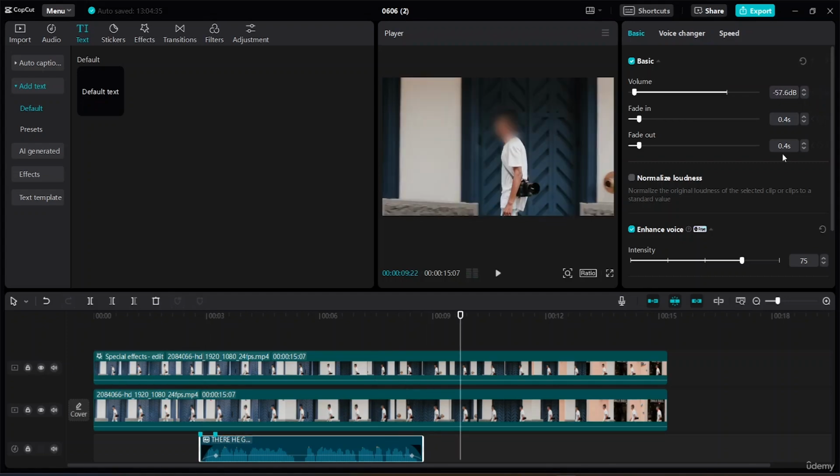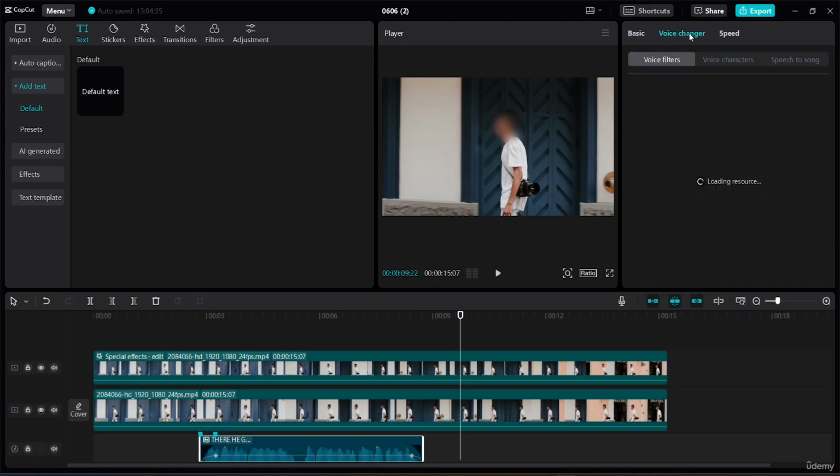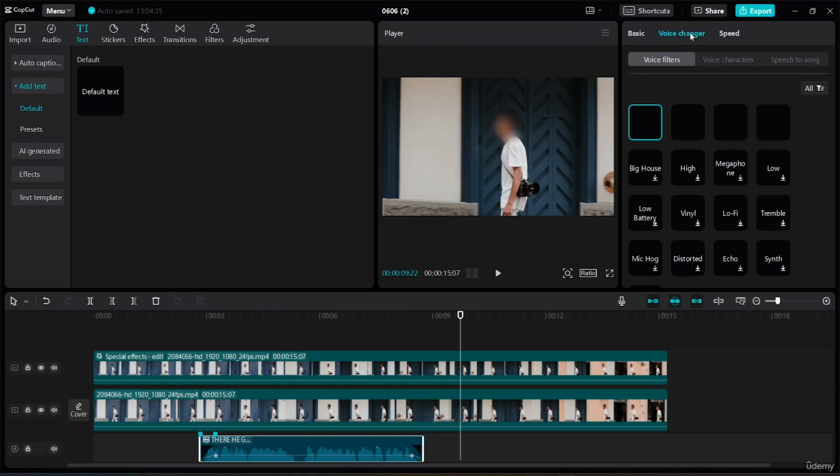So yeah, this one sounds quite professional, and this is how you guys can actually use this particular option of this basic audio setting. But now if you do want to change this particular voice, let's say I will go to voice changer option, and here you guys can basically change the voice as well.